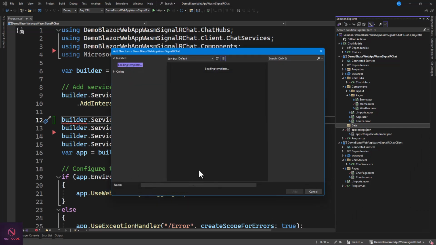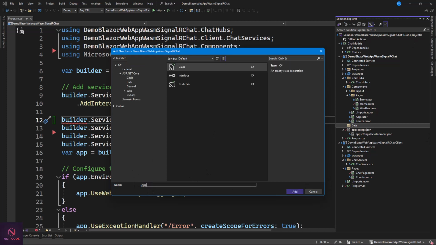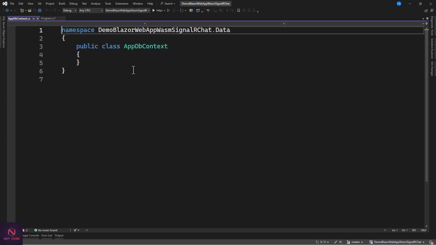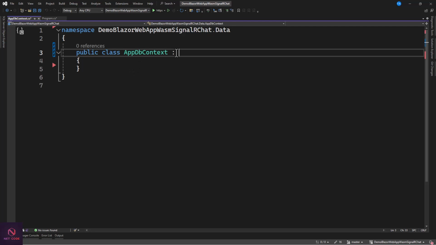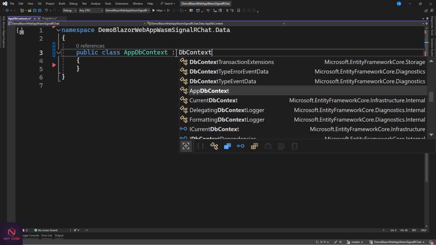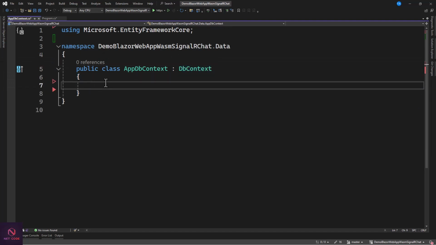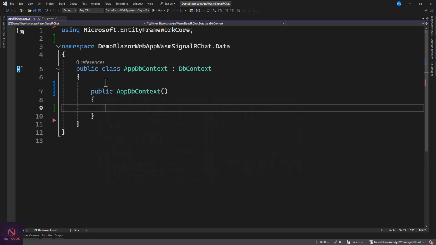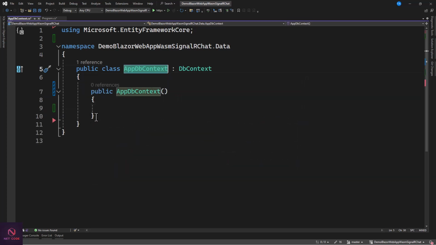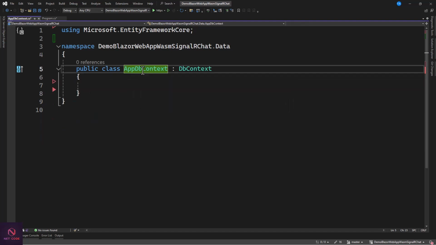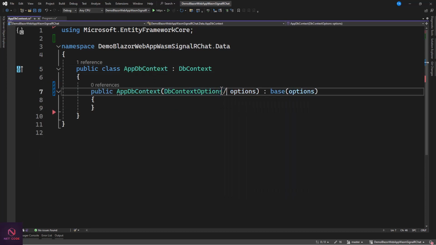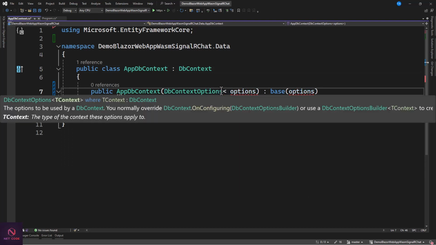So we said it's an AppDbContext, and since we have Entity Framework Core installed, we can inherit from DbContext. Now in here we can create a constructor for this, or we can just clear this. We can use a constructor and pass in these options, specifying the DbContext class.